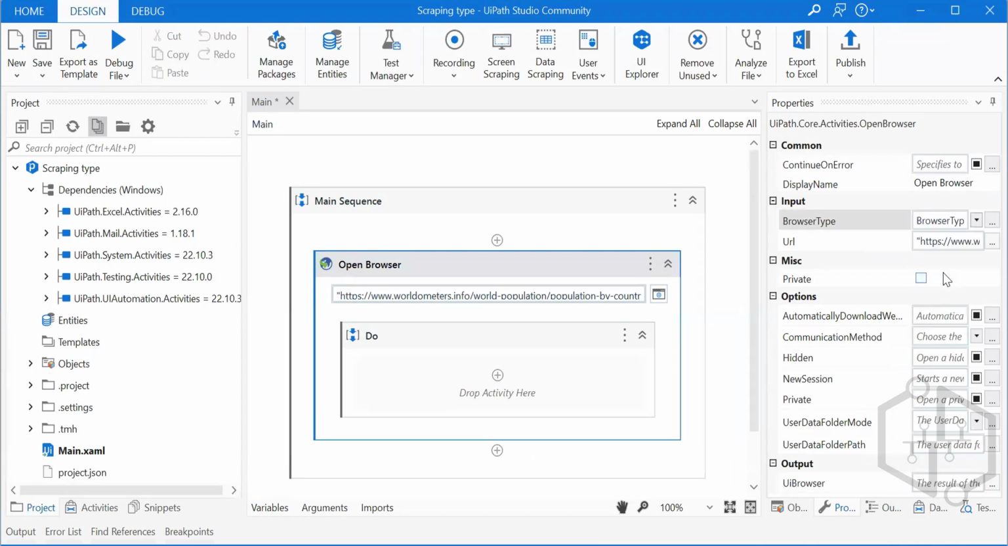Otherwise, it will open in Internet Explorer. If you don't choose a type, it will take the default browser. So better change your browser type also. Okay, now this is enough. So the browser type I choose, the URL I give. Now, after opening the browser, what is the next step?